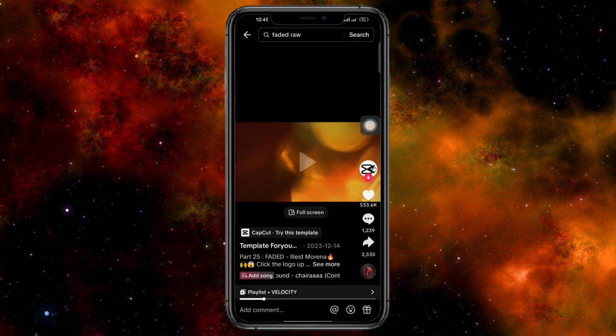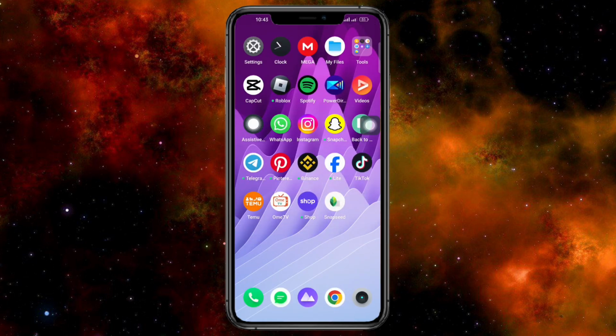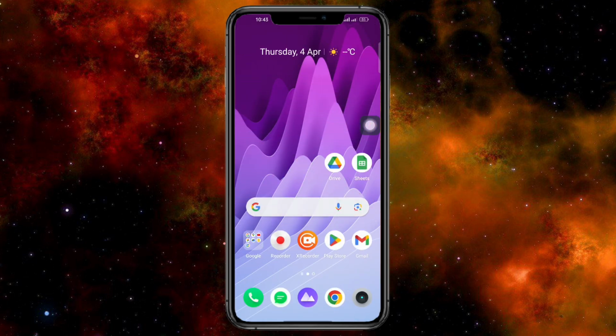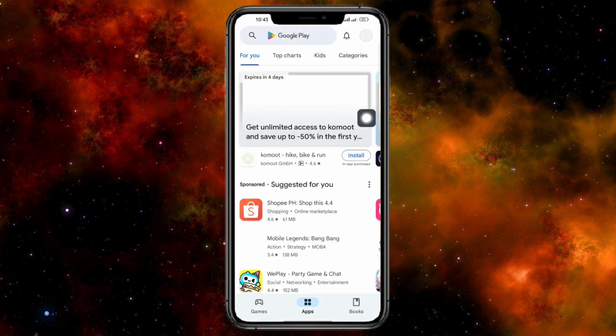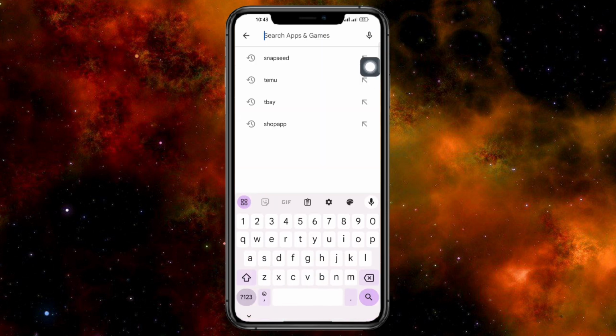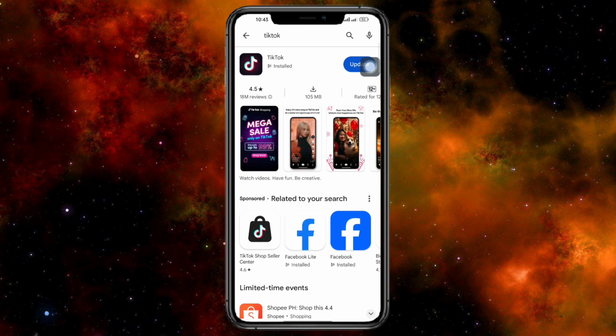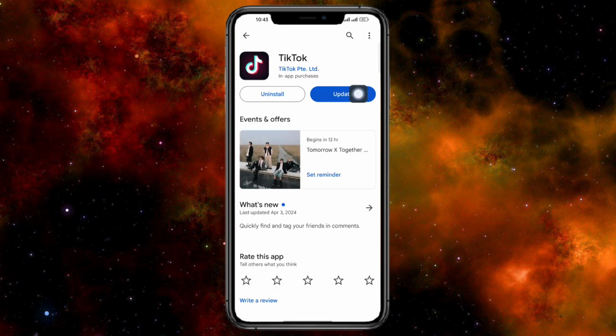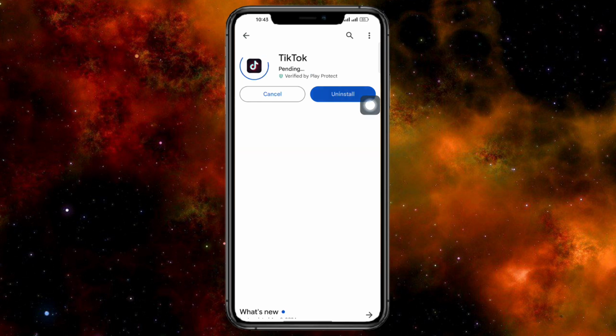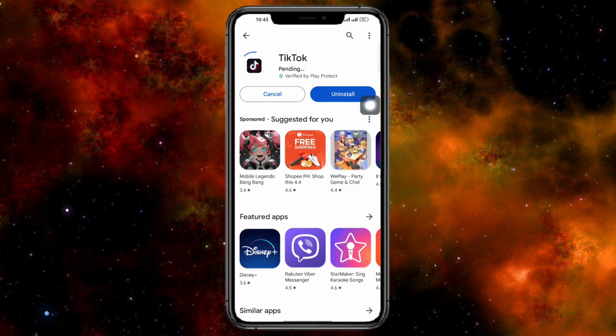But in some cases, if you still don't see it, what you can do next is head over to your actual Play Store, and from in here, click on the search bar and search for TikTok. And in here, just click on TikTok, and if there's an update, make sure to click on the update button right here in order to successfully update your TikTok. Once you have done that, you should be able to see the CapCut template instead of just a plain video.